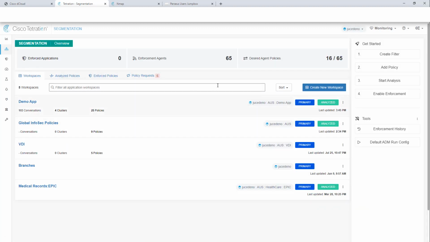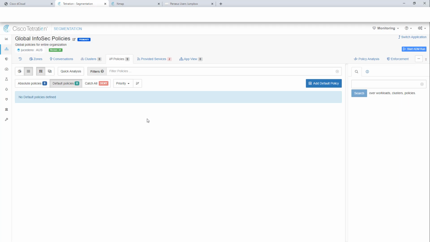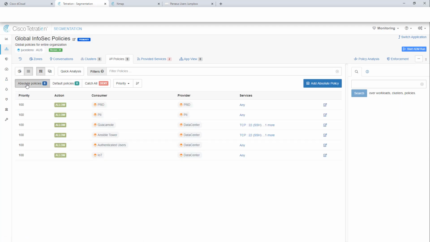So I'm going to come back to my workspace. I'm going to go to my global policies. These, again, are policies that are going to go across my entire data center. So I'm going to come over here to my absolute policies. Let's take a look at these really quick. I showed these in another video, but in case you skipped it.